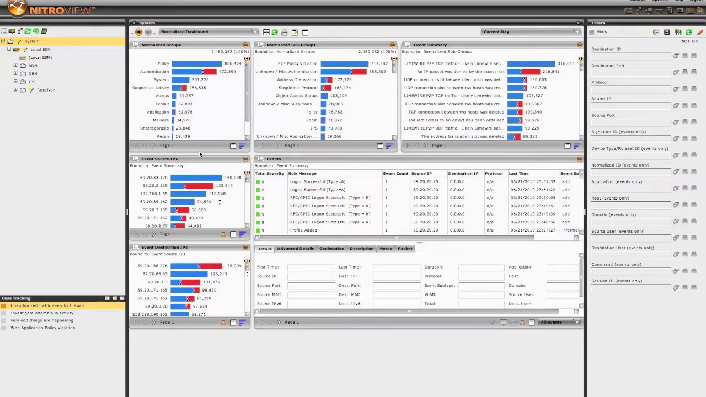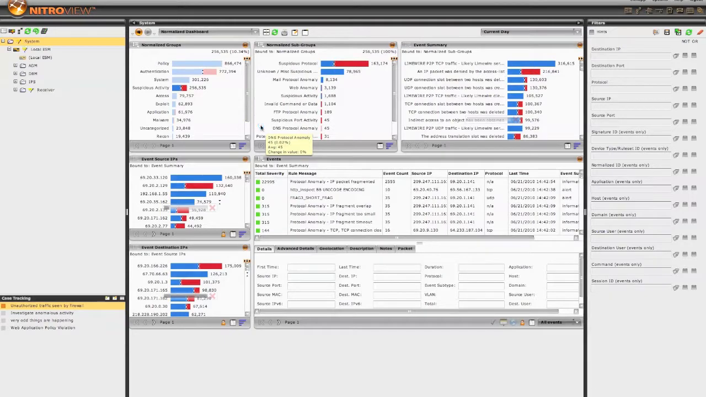Now, I can quickly see an abnormally high behavior by looking at the red bars. In this case, we see a change in value that's almost 44% above expected behavior for any event that's normalized as an authentication event. Now, because NitroView ESM allows you to dynamically link data together, when I select, say, suspicious activity, the rest of the dashboard will update in real time to focus specifically on events that are normalized as suspicious activity.